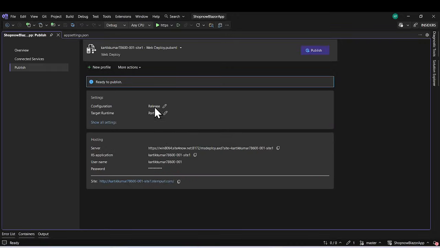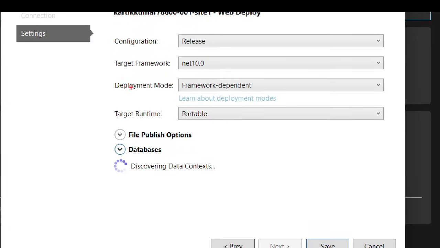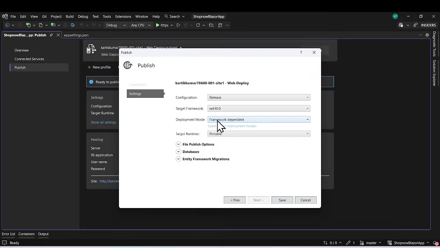But one thing, you have to change it in this section. There are two sections, one is hosting and this setting, right? So in this show all settings, in the settings option, click on that, you need to change the deployment mode. Which is very important, because without that your .NET Core application will not be hosted on this site.